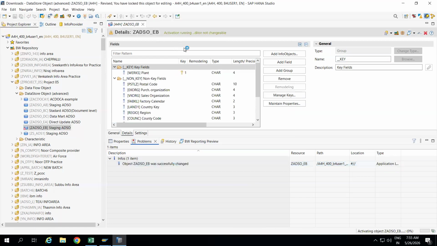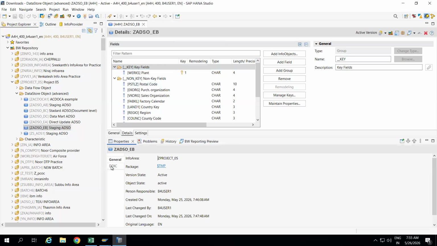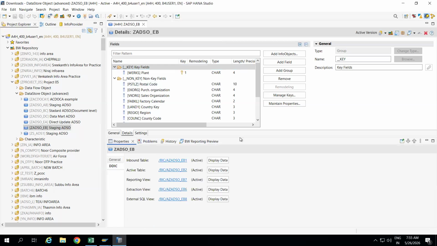So try to understand each and every option while you're creating ADSO, because when you join in the project, they might give a task to create ADSO, data mart or staging or standard advanced. You should be in the comfortable zone that way. Okay.